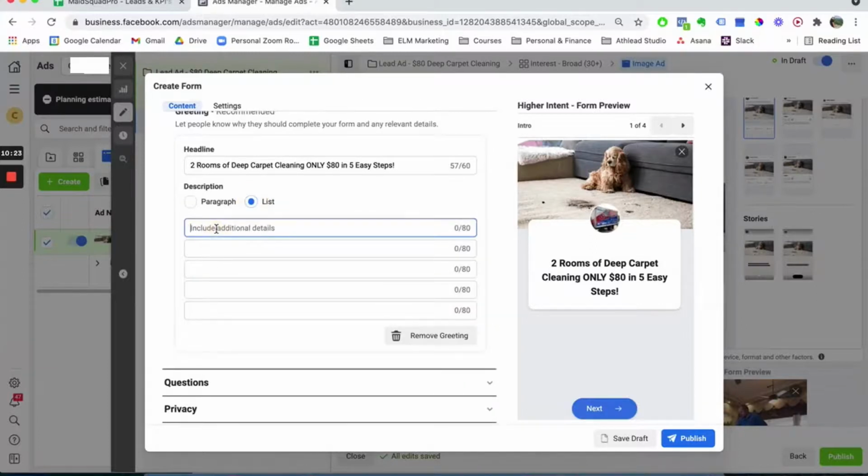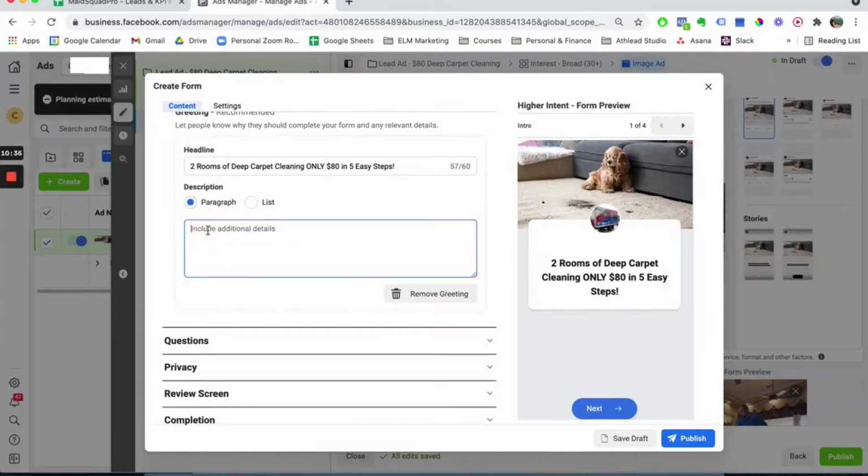So if you did list format, you could name bullet points, like fast and friendly, family owned, 24-hour cleanup policy. I don't know. You could do something like that. Or you could just simply do a paragraph where you could list out what they should expect. So on day 1, we're going to show up to your home. We're going to ask if you have any questions, get an estimated square footage, sit back, relax while we do the cleaning. Get creative with this.